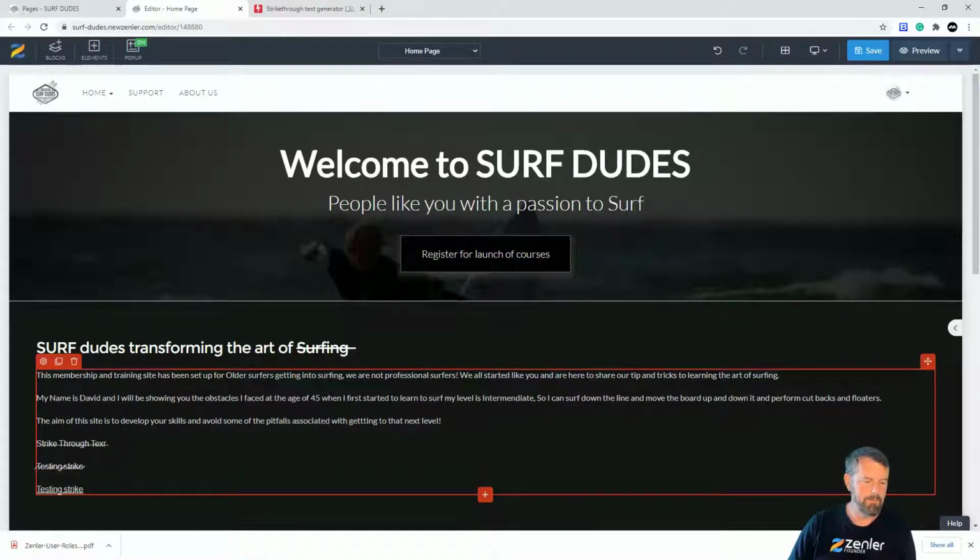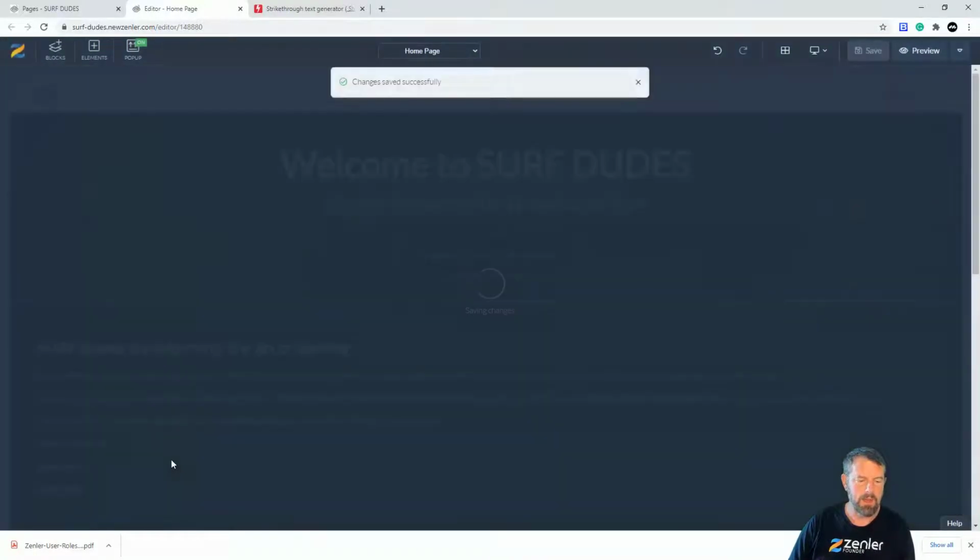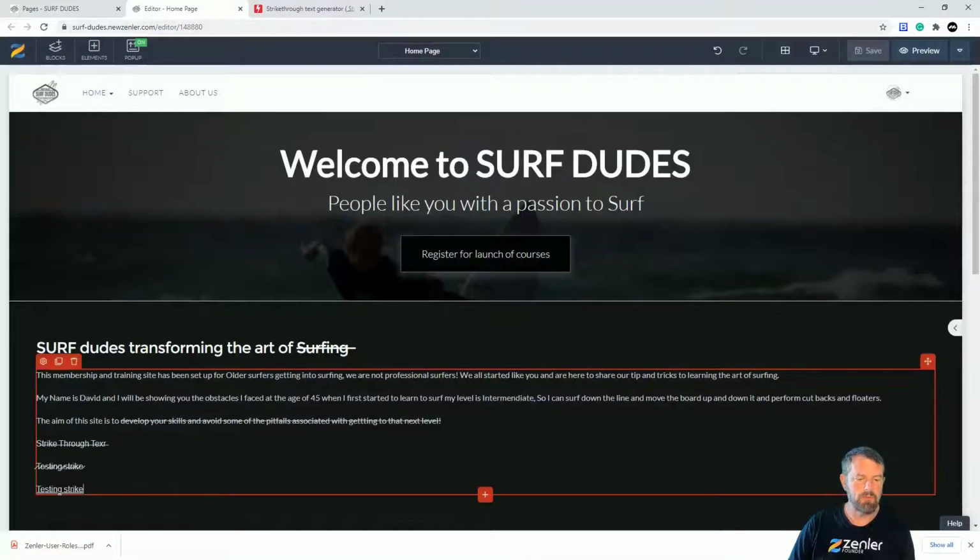So probably the easiest way is to select your text and then just press Command or Ctrl+S if you're using a PC, and then that'll put your strike through straight through. So really easy to do this.